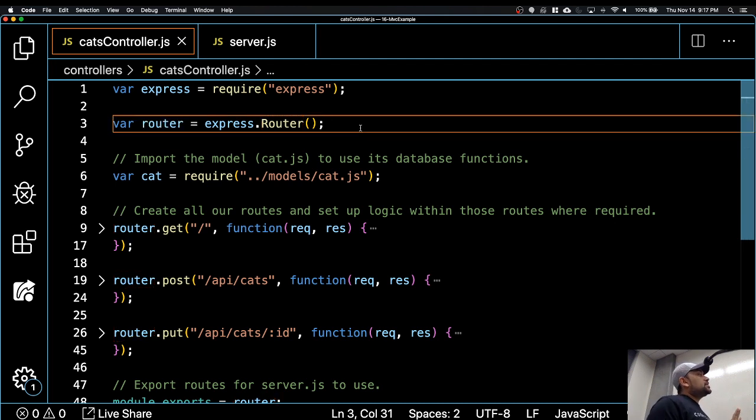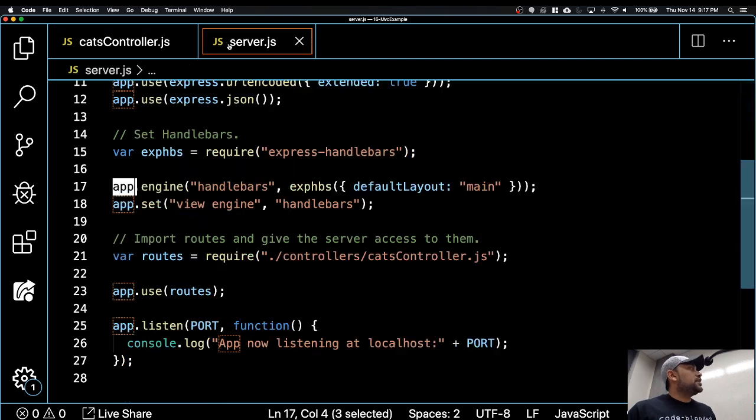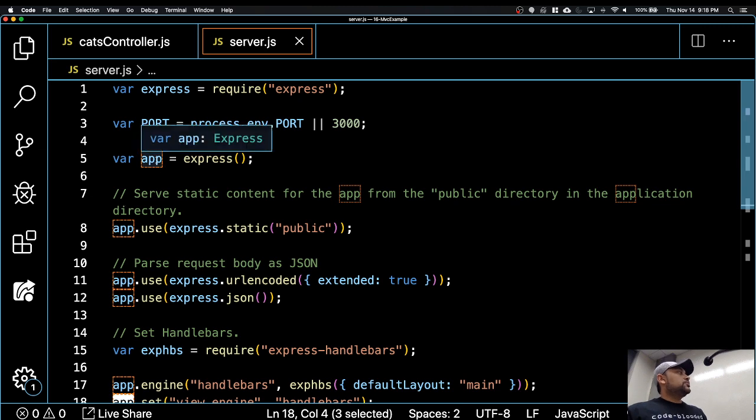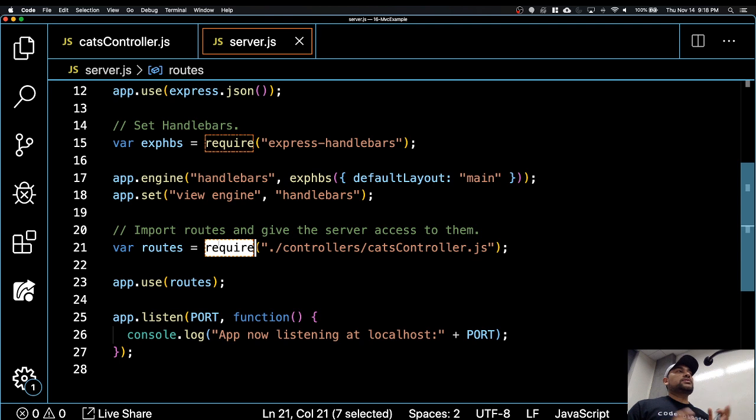What this does is it creates its own mini Express app and makes sure that your routes are running. So it's not dependent on this app over here. You don't have to declare this app, do this, and then pass this in your routes. You don't have to do this. If you want, you can do it.